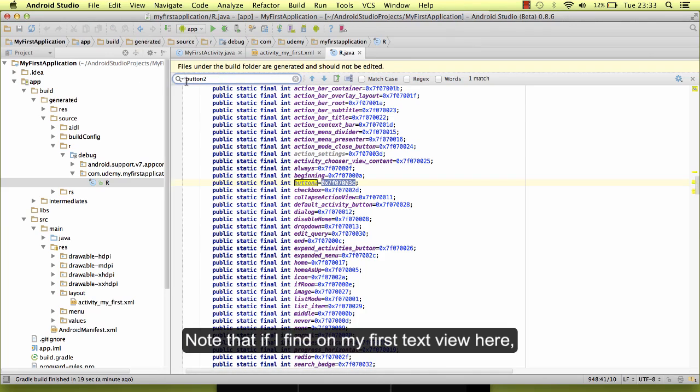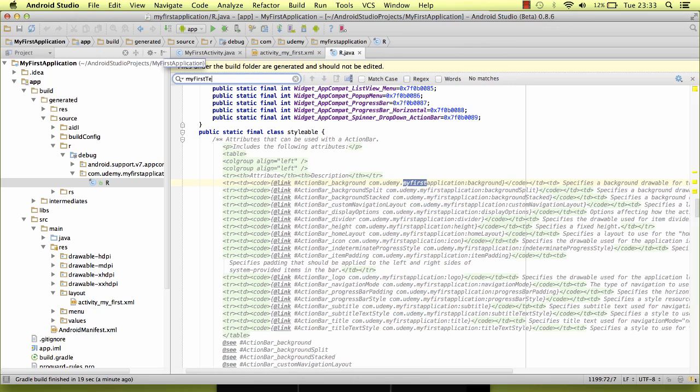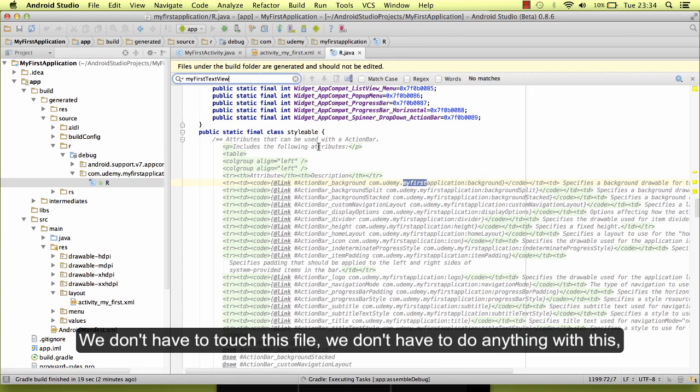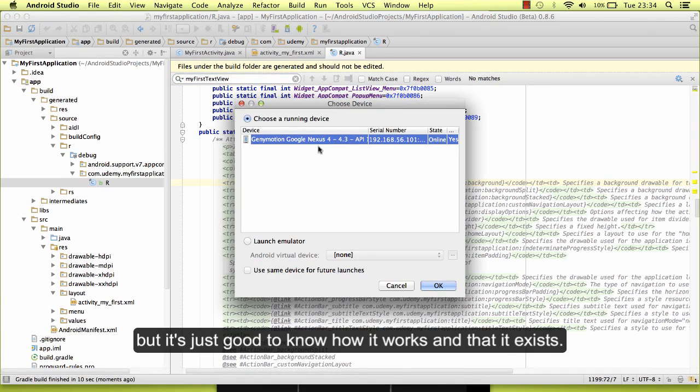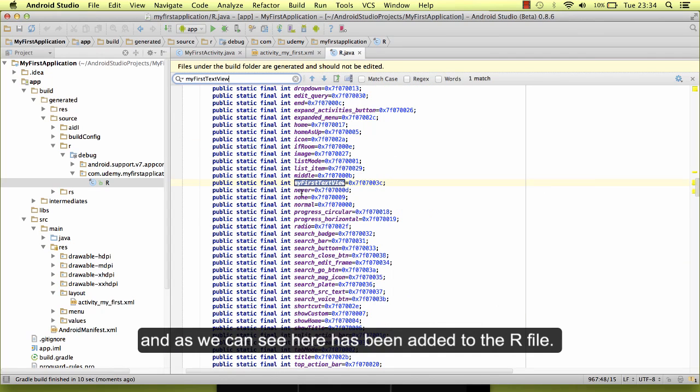Note that if I search for my first view here, it's not going to be found. But if I click on run, Android is going to generate the R file again. We don't have to touch this file, we don't have to do anything with it, but it's just good to know how it works and that it exists. Okay, now it has been generated again, and as we can see here, it has been added to the R file.